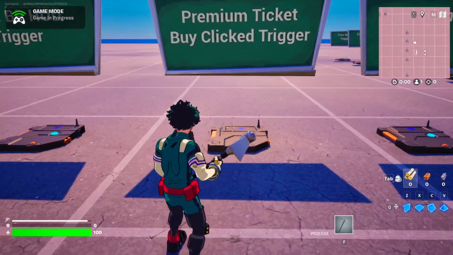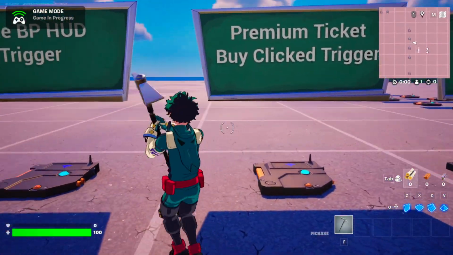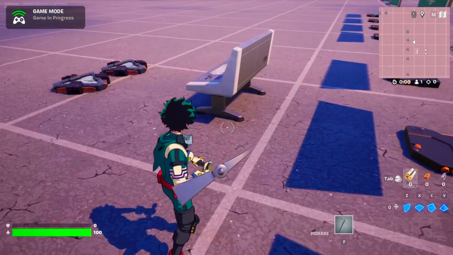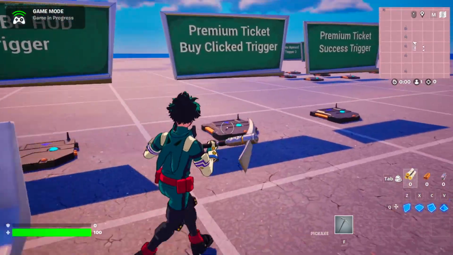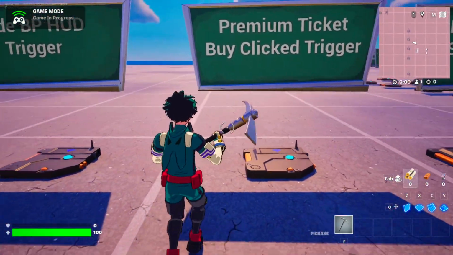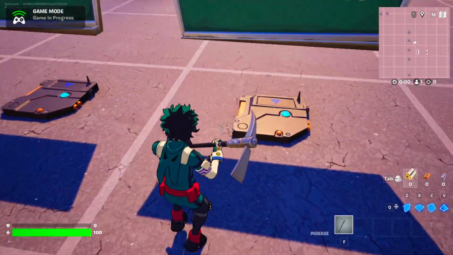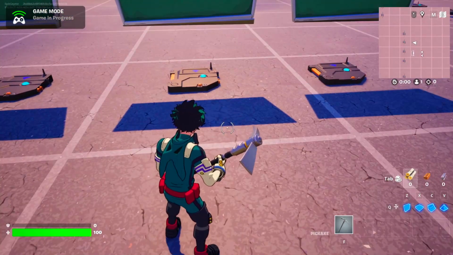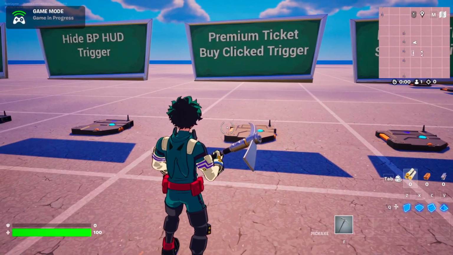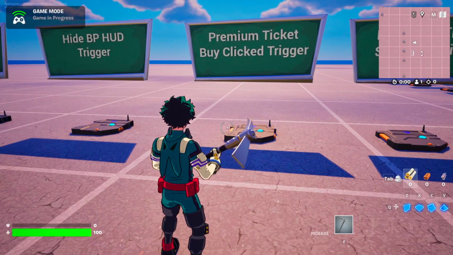So these are important. This buy click trigger is triggered by the battle pass device. So you need to listen to this one, and when this trigger is triggered, you need to do your own stuff. You need to validate if the player can buy the premium ticket.